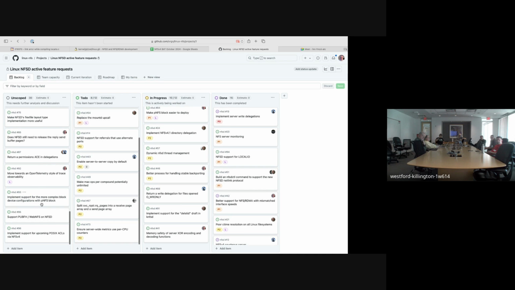Next one is support for complex device configurations with pNFS block. Basically, today we do pNFS block configurations where there's one LUN exposed and it has the complete XFS file system on it. This is why I asked you about erasure coding for block layout types. We'd like to have an XFS file system that's spread across multiple LUNs, or perhaps even multiple iSCSI targets, so that the client can open multiple connections to those and see better performance.